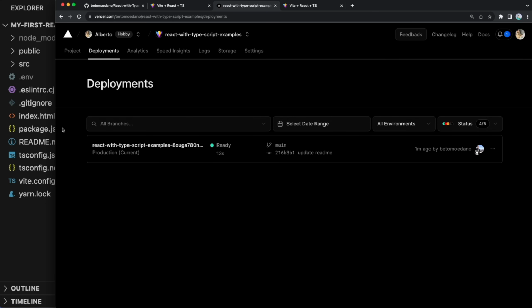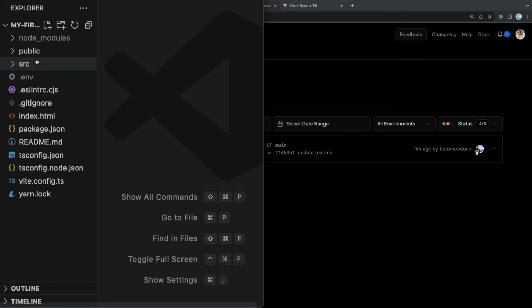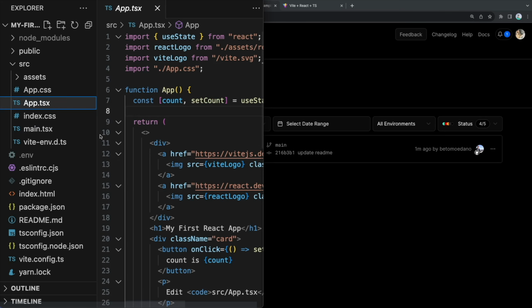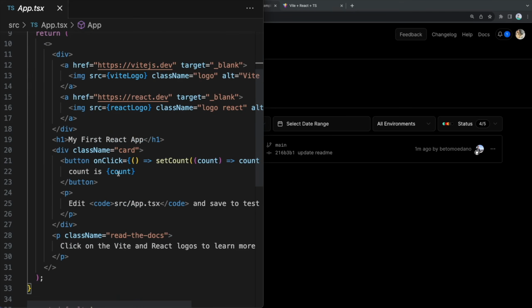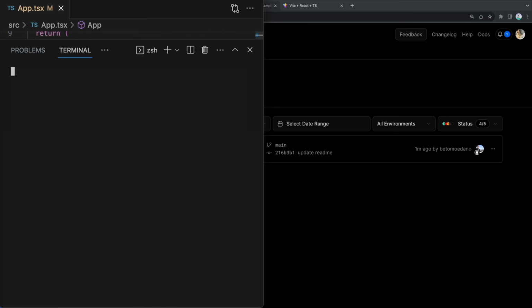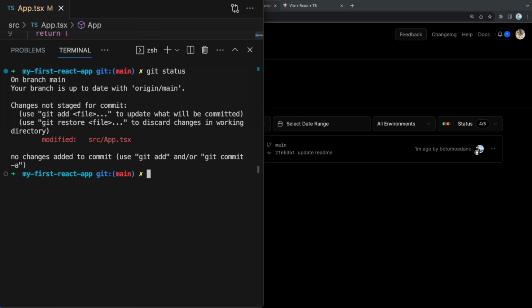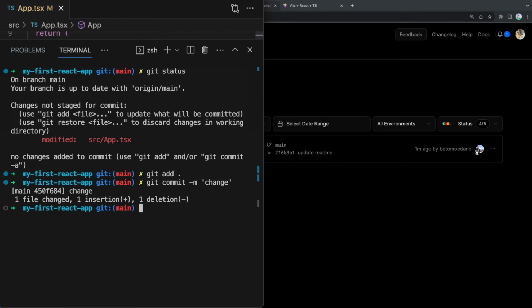So now, because we connected Vercel with our GitHub, every time that I change something in the code, for example, if I go quickly to my app and change that, instead of "my first React app" we just want to say "my React app". So let's say git status super quickly, git add, git commit, and we can say "change". Of course, you want to name your commit better.